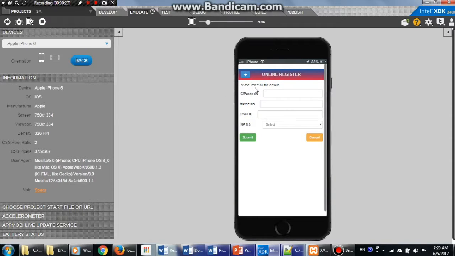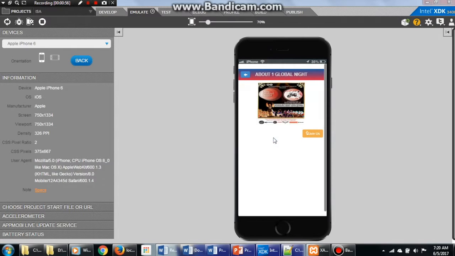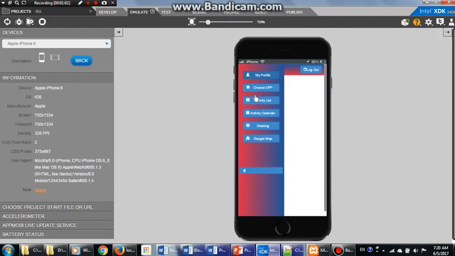So when the student accesses this application, they sign up and register, right? So the data information is already in the admin. This online registration has basic things like the IC, matric number, email, and which Inasis they can choose: Okay, Inasis, Eon, Maybank or BSN or SamDabi. Then after that, if they click, your information has been submitted, then it will bring you to this page. If you click here, it will go back, and from here you can come here.